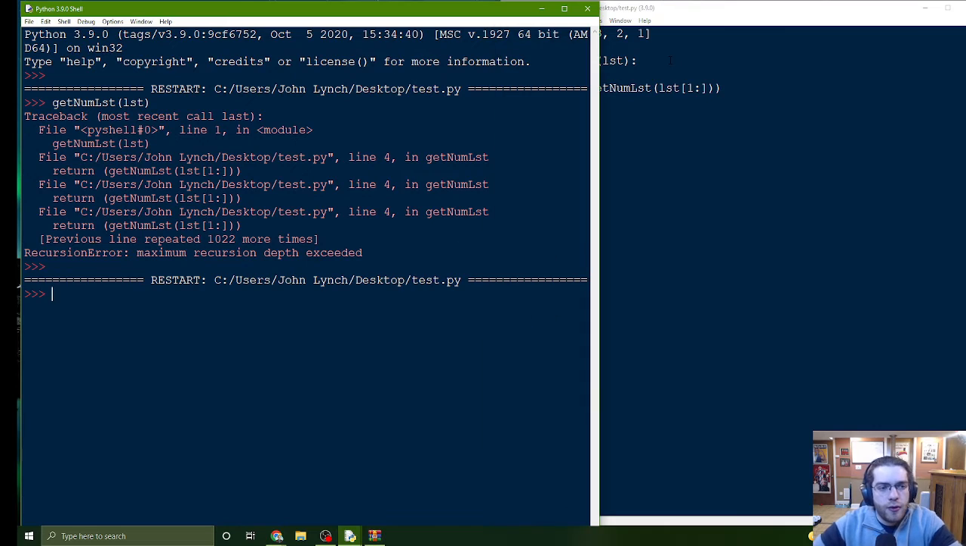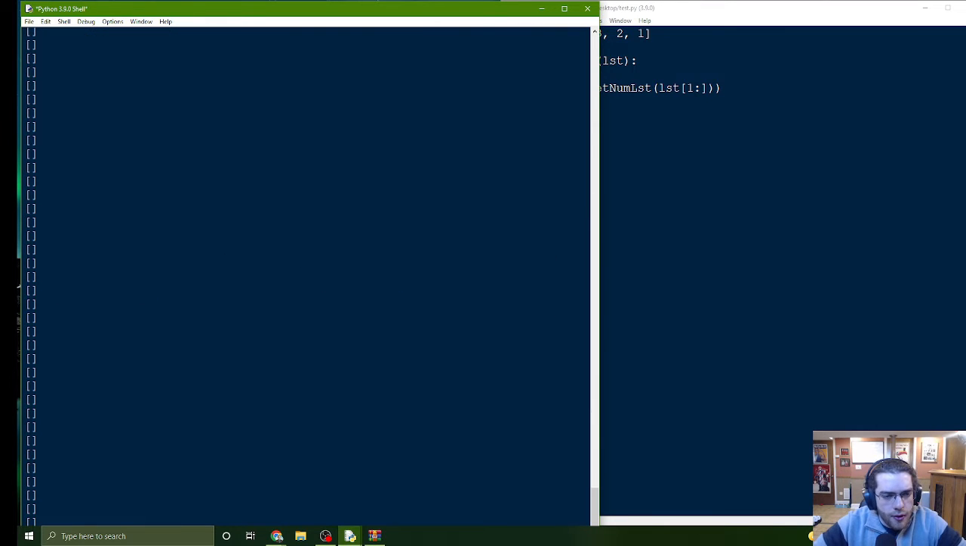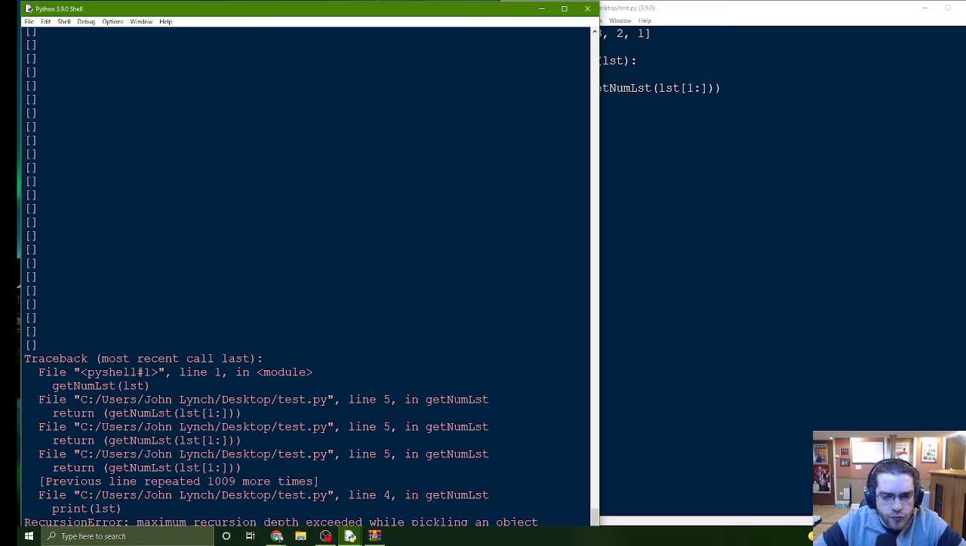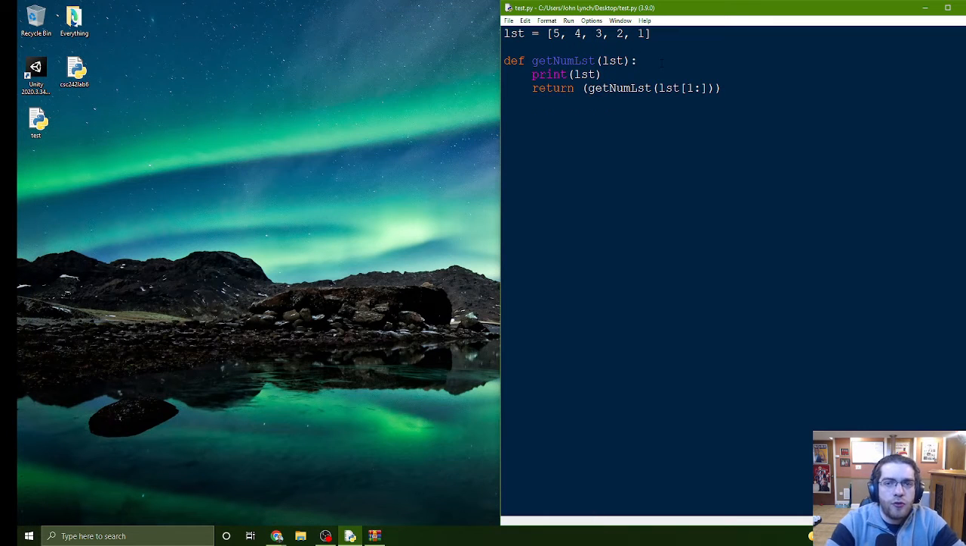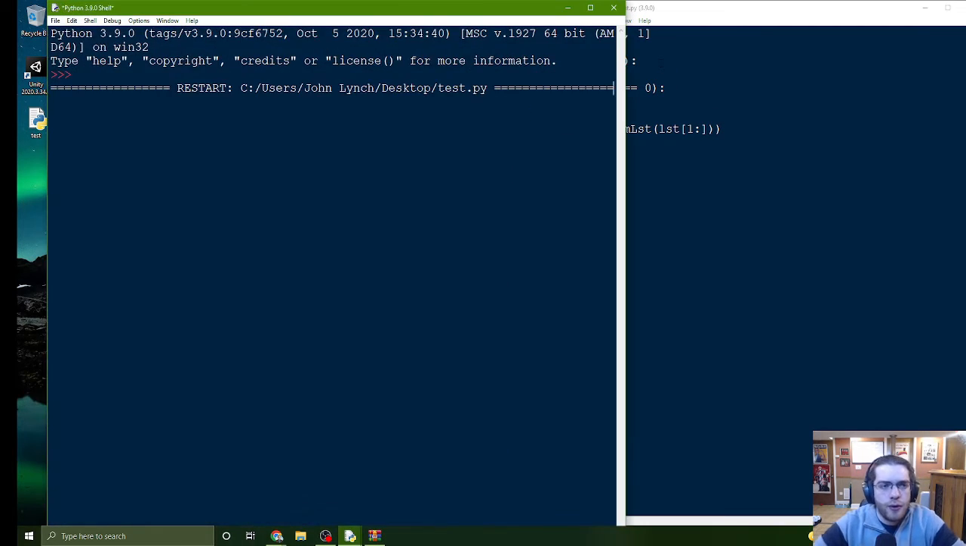But if I just print out my list, we'll see I get that. If I go back up to the top, we'll see that I get 5, 4, 3, 2, 1, 4, 3, 2, 1, 3, 2, 1, 2, 1, 1, and then of course I get my recursion error. So what's the base case I should use for my list here? Most likely, if the length of my list is equal to 0, I'm going to just return nothing. And if I try to run this, we can see here that I get a really neat output of my list gradually getting smaller. So that's my base case there.